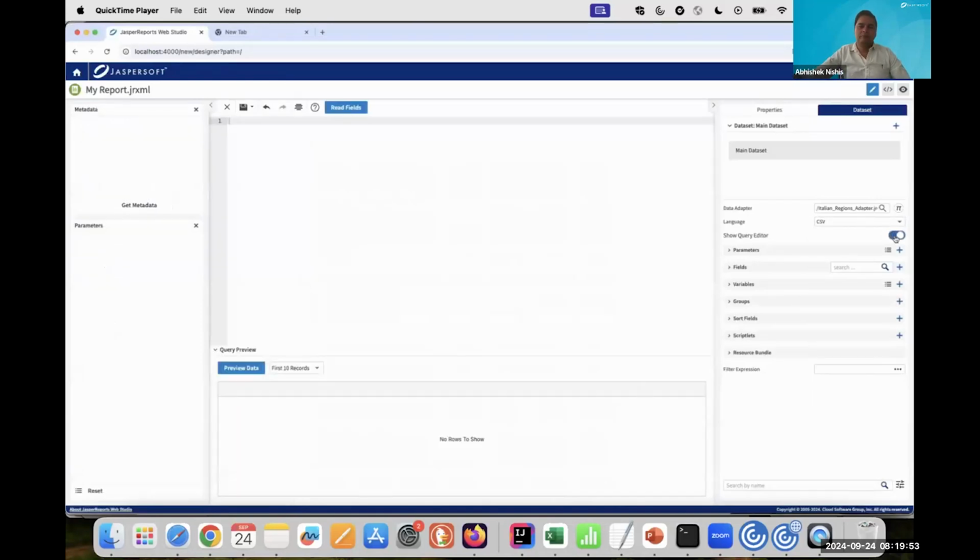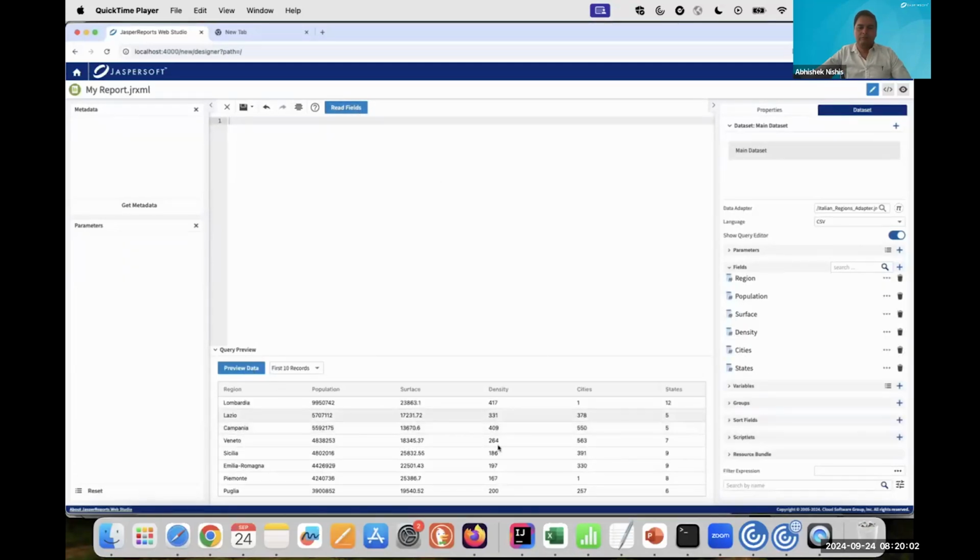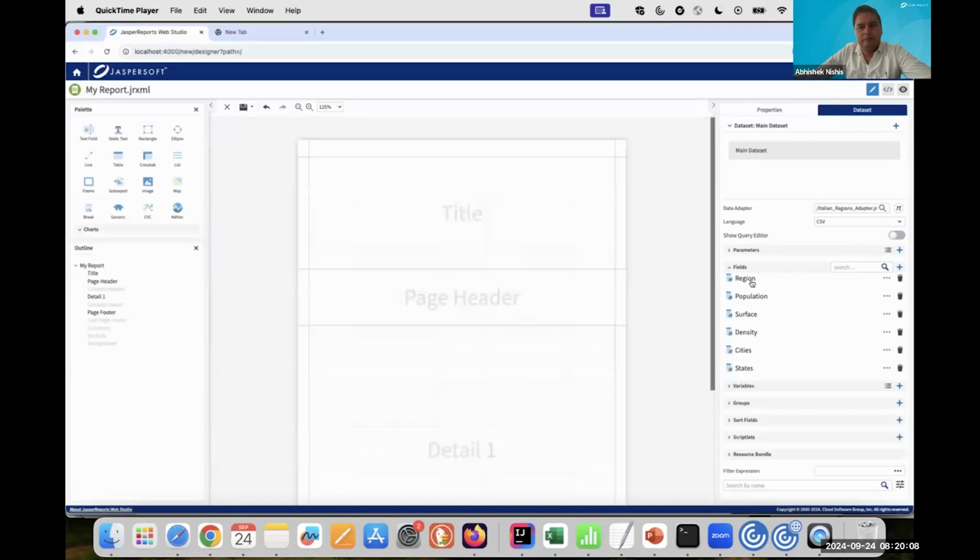So we open the query editor in order to read the fields of this data adapter. And now we preview the data. So this is the data we will use in this session. Let's close the query editor and start adding some fields to my details band.